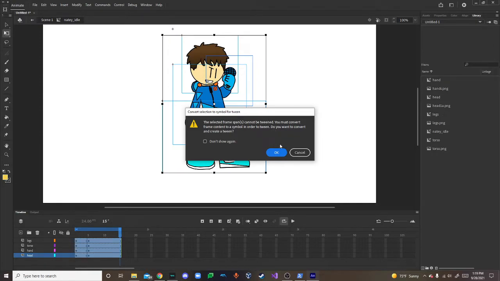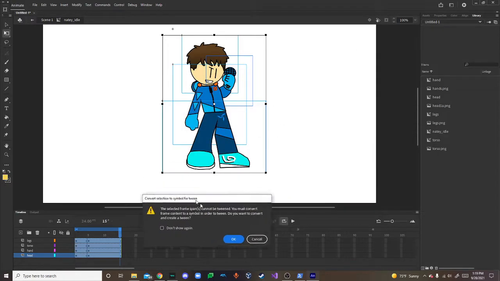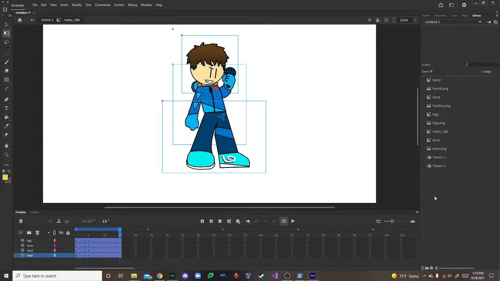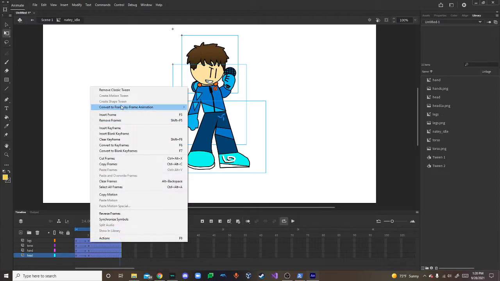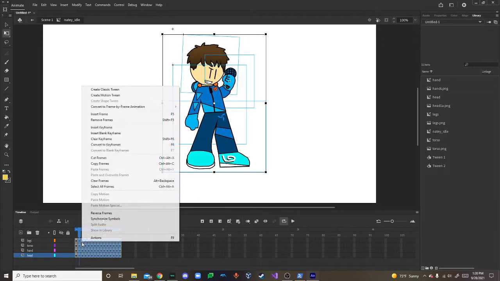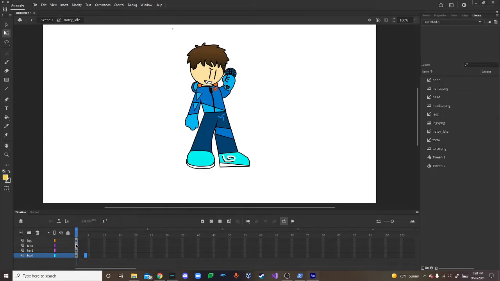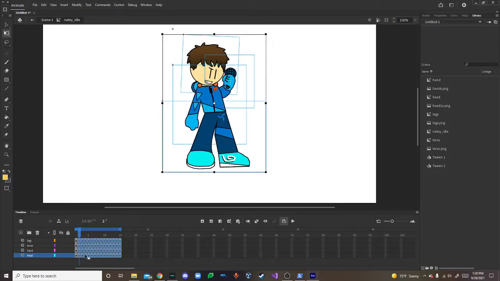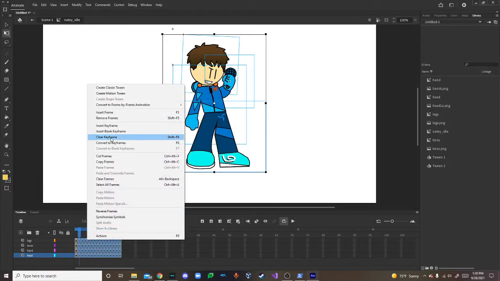What the? Oh! All right, this is frustrating. If you get this message, just press OK and then convert these to frame by frame animation, keyframe each frame, delete all this extra stuff. I don't know why it just did that. Remove frames, and then just do it all over again. Oopsie daisy. All right, yeah, just remove all that.